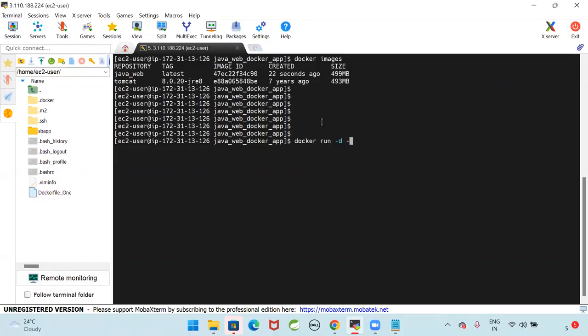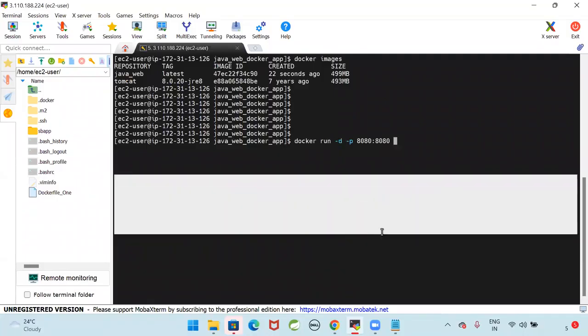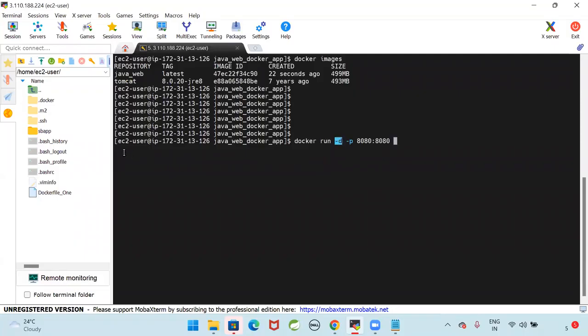run -d -p 8080. We are using Tomcat. Tomcat will be running on the default port 8080. That is the container port. The container port I need to map to a host machine port. I am mapping. docker run -d. -d means detached mode. Without giving -d you can also run this, but without using -d you can't execute another command here. If you use -d, your terminal will be open to execute further commands. That is called detached mode.